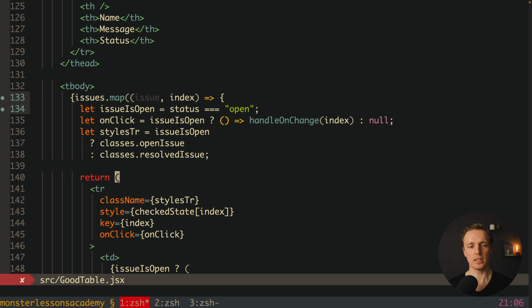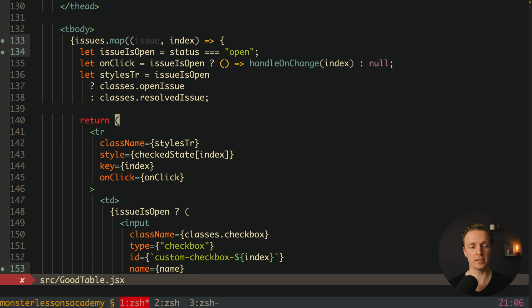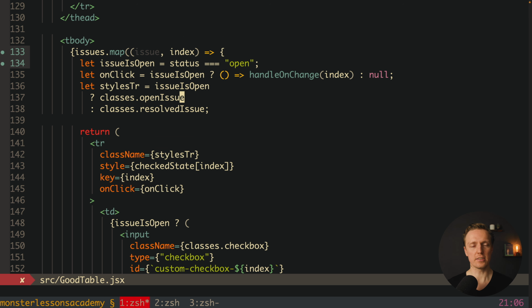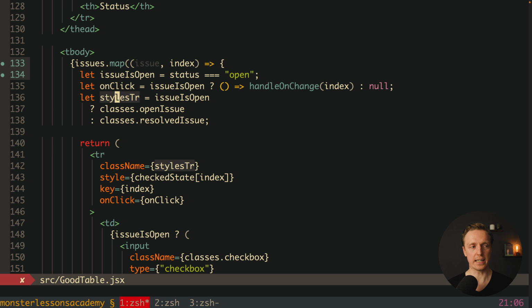Now let's look first at our markup. We're returning here inside our map a tr for every single issue. And here we're writing className stylesTr. I don't really like the name stylesTr. I would prefer to write rowClass. Why that? Because essentially here we're storing the class for our row.